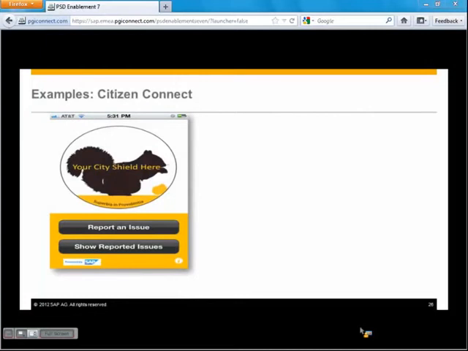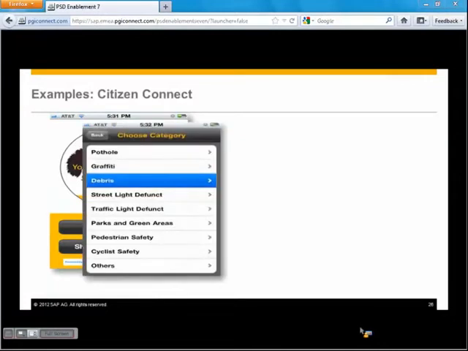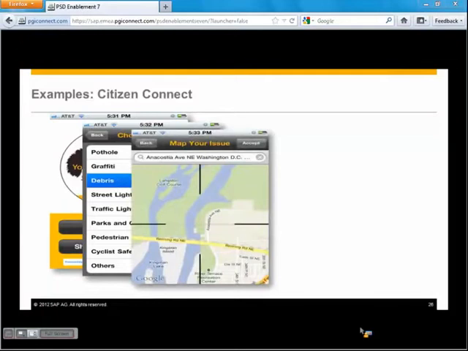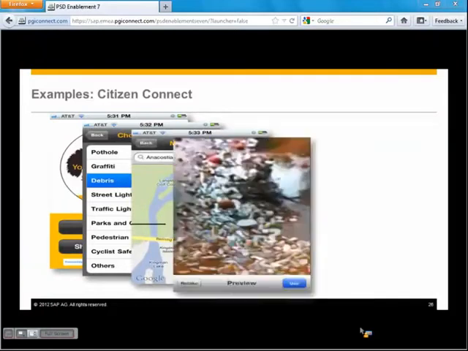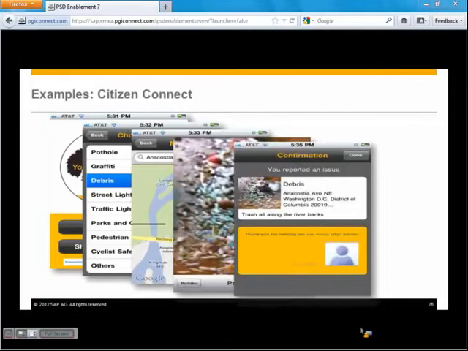An external solution which is available on NetWeaver Gateway is Citizen Connect, a mobile app using which you could report issues. When you click on report issues, it will give you a list of issues which you could report. So if you choose debris, the mobile knows your location, and based on your location and the picture which you capture, a CRM complaint is raised in the backend, and you get a ticket number which you could use to trace the status of your complaint.